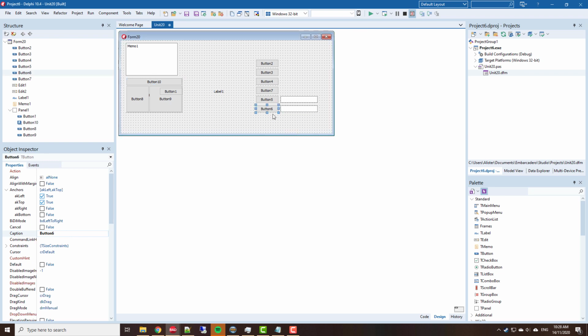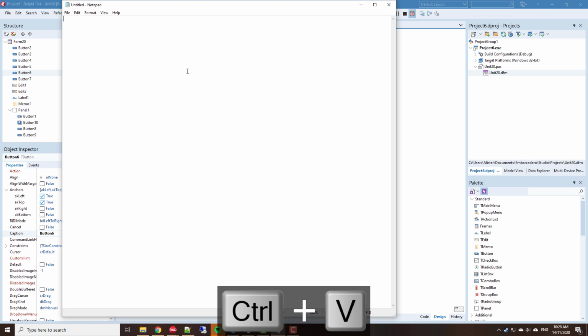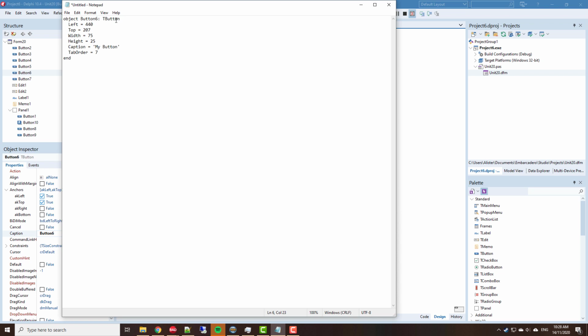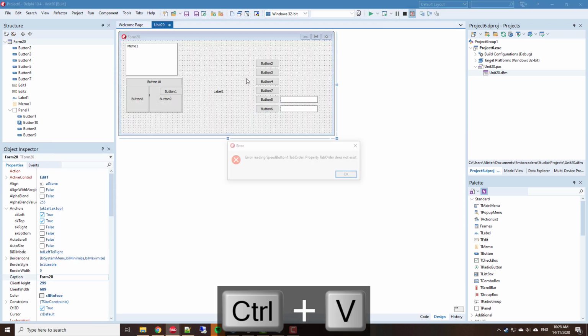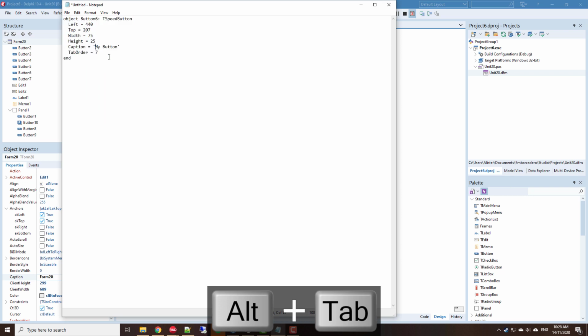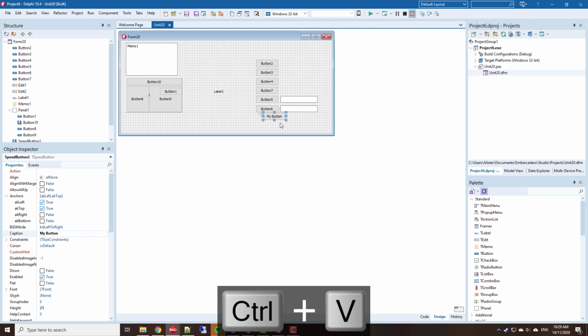Similarly, I can take a button and copy it to the clipboard and paste it into Notepad. And I could also make this a speed button. Copy that back to the clipboard, and let's go back and remove that tab order. And there we have three speed buttons.